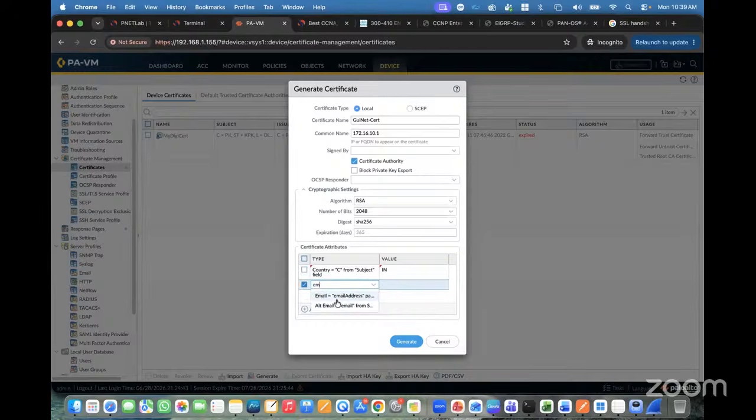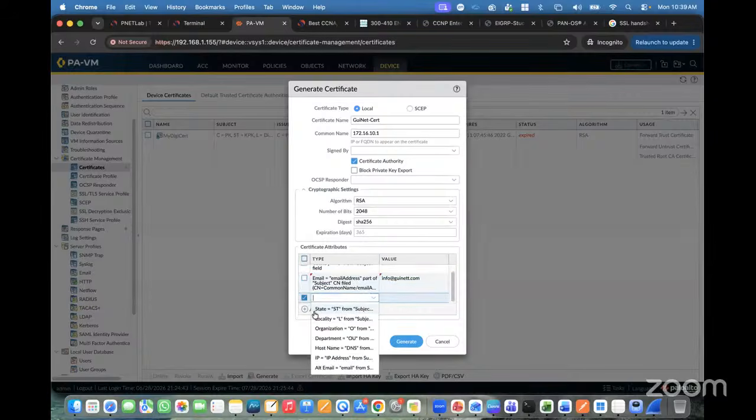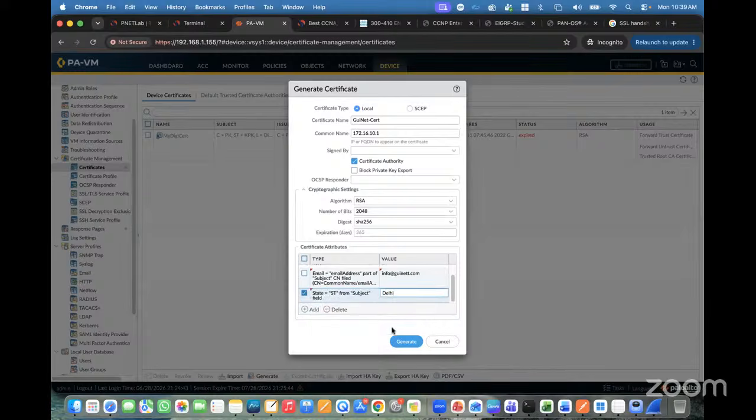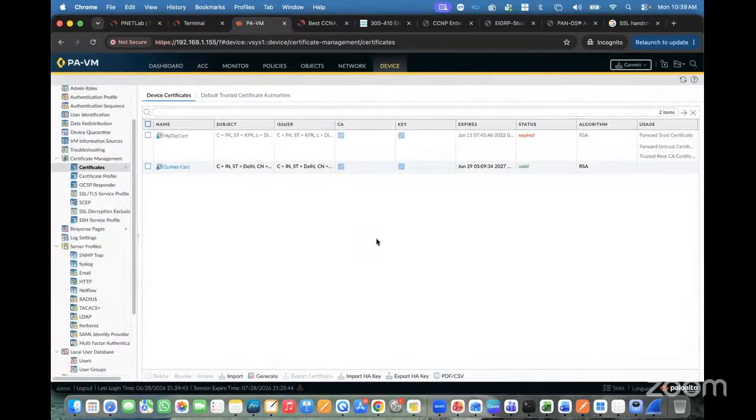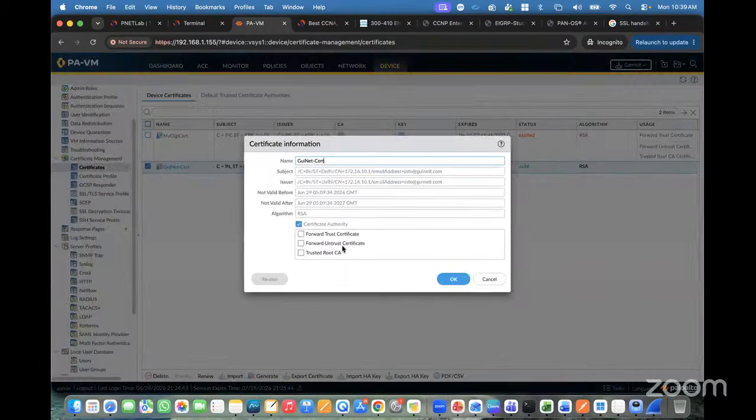Email I will use info@guinet.com. I can use the state as Delhi. So you can put in any detail. Now you generate the certificate. That's simple. The certificate is generated. Post generated certificate, what is the next step, guys? Post generated certificate, you have to make this a trusted root CA. You just have to select that this certificate is going to be the trusted root CA. This is the very first thing.